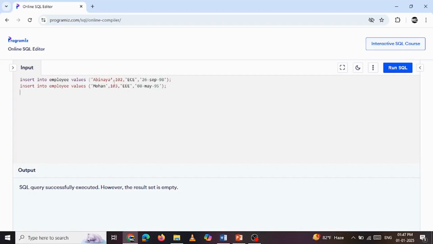Additionally, I'm going to insert two more rows of data. It's a simple one, the same thing: insert into the table name, values. I'm going to add some values from different categories. After completing this, just give run SQL. It has been executed successfully.